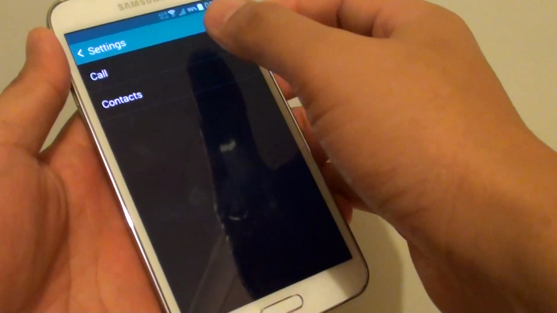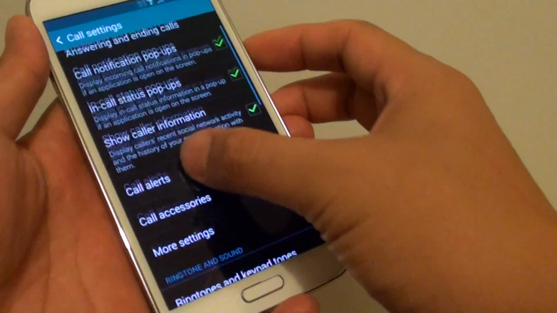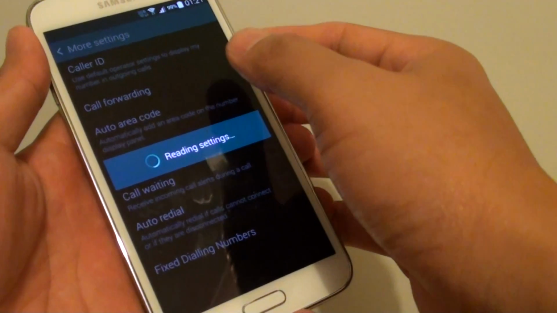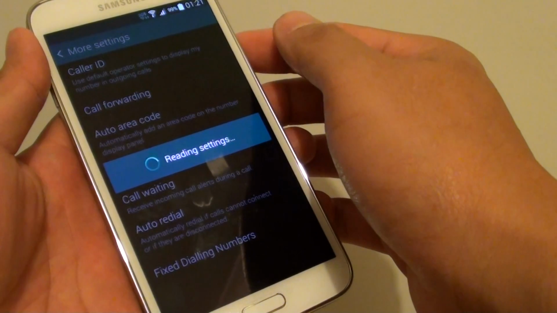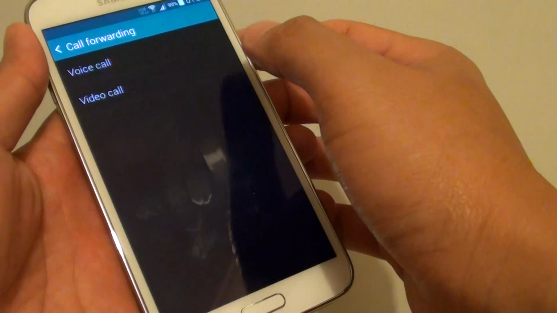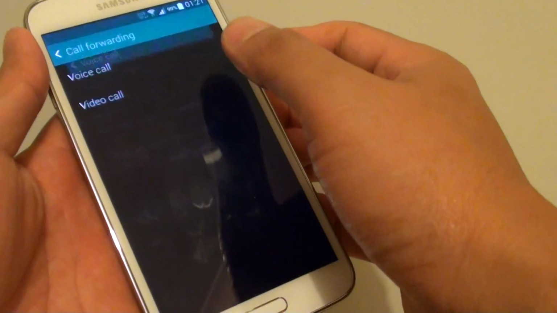Once in here, tap on call, and then tap on more settings. Now wait for your phone to read the settings. Then tap on call forwarding, then tap on voice call.